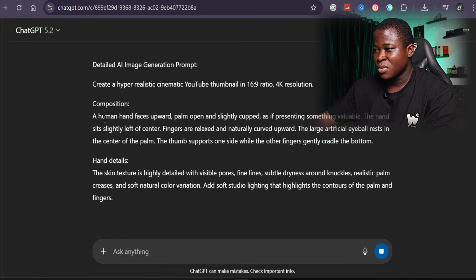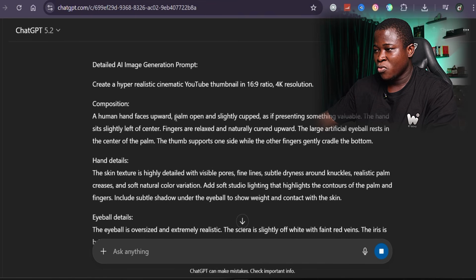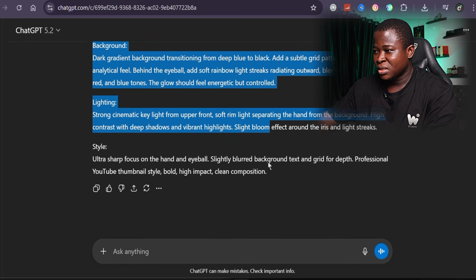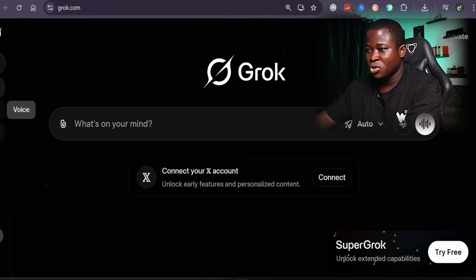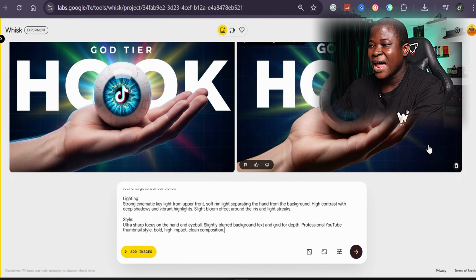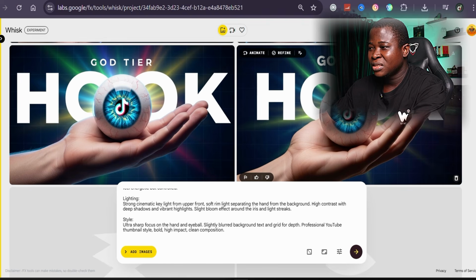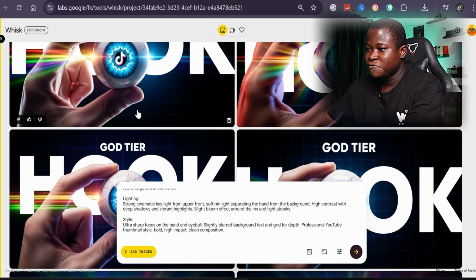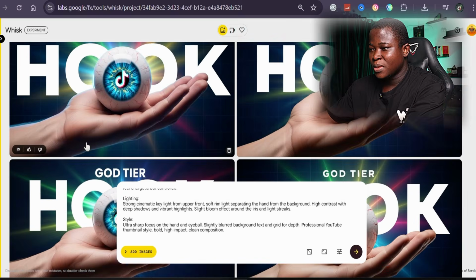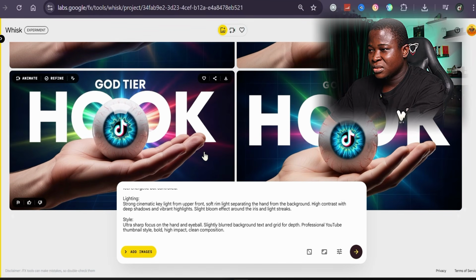You see a human hand face upward, palm open and slightly cupped. You see that? So you copy all of this and then you copy it down to Whisk, or you can also use Grok. If you don't like what you are generating, keep on generating till you see the exact one you want. You see this has moved from this angle to this angle. Do you see that? It's very simple.